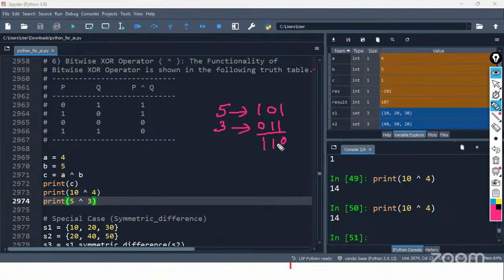Now, what will be the output? Just do the same process. 0 multiplied by 2 power 0, 1 multiplied by 2 power 1, 1 multiplied by 2 square. So this will be 0. This will be, what will be this value? 2. This will be 4. When you add up the values, it will be 6. So the output for line number 2974 should be 6.